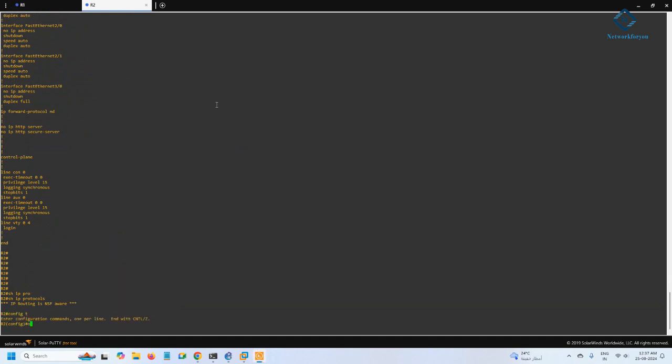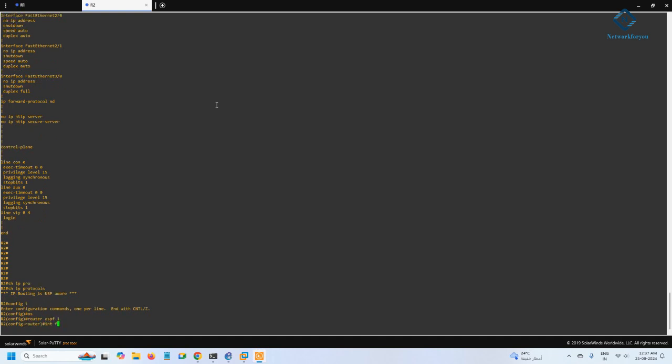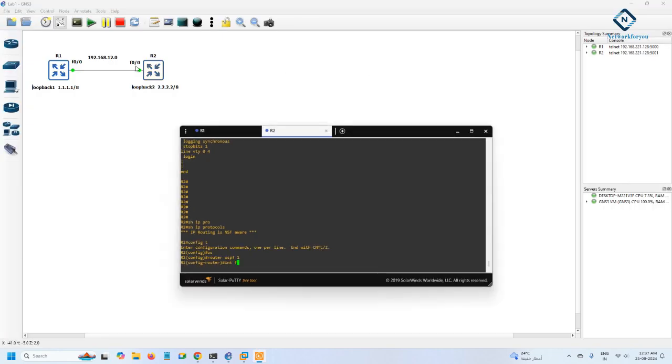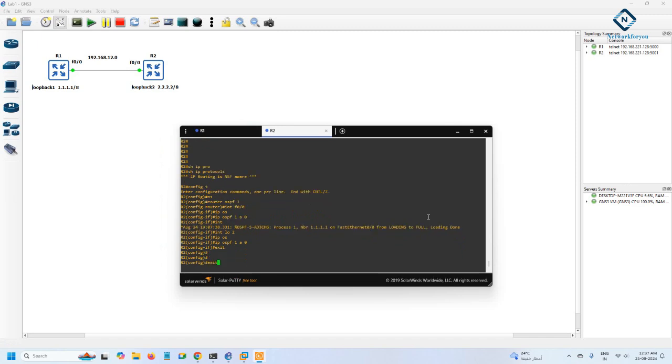Here we don't have the OSPF, so I will enable it here. First we need to write router OSPF 1. After that, interface. What interface are we using? You can check here, F0/0. So I will write interface F0/0. I will write IP OSPF 1 area 0. Then after that, interface loopback 2 and IP OSPF 1 area 0. Okay, so OSPF configuration is done in R2.